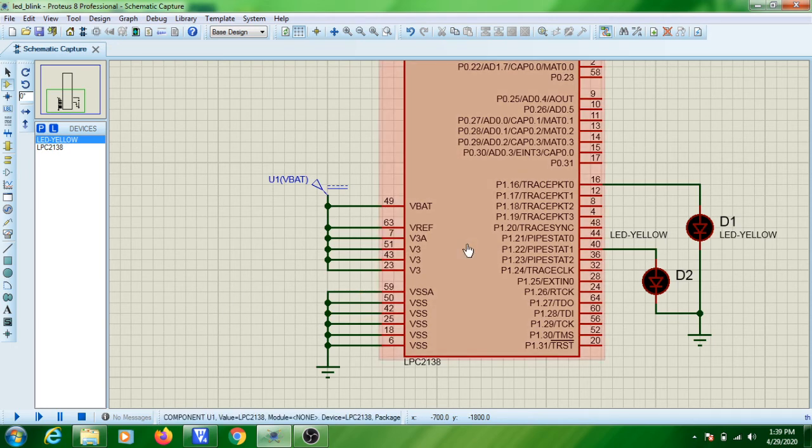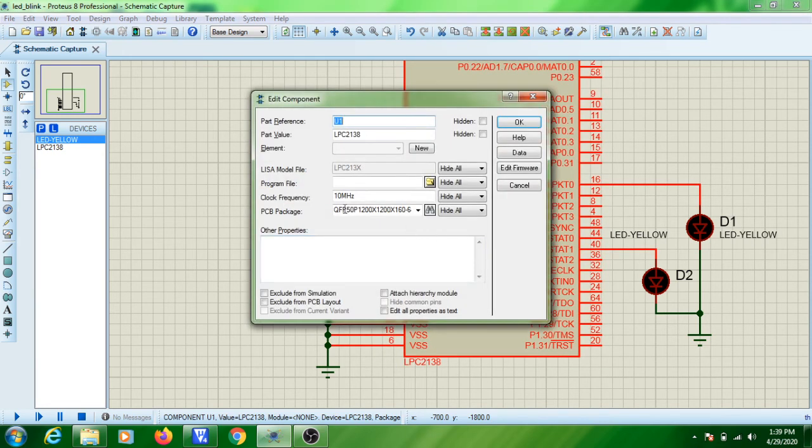For that, double click on this controller. Here you need to specify the crystal frequency as 12 megahertz. You can see the clock frequency is 12 megahertz. Then in the next step you need to program the hex file that you have created. That should be shown in the program file, the hex file you need to run here.